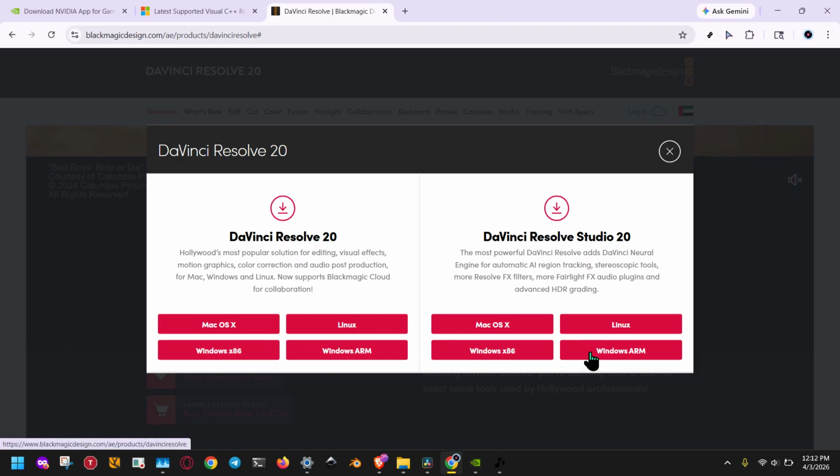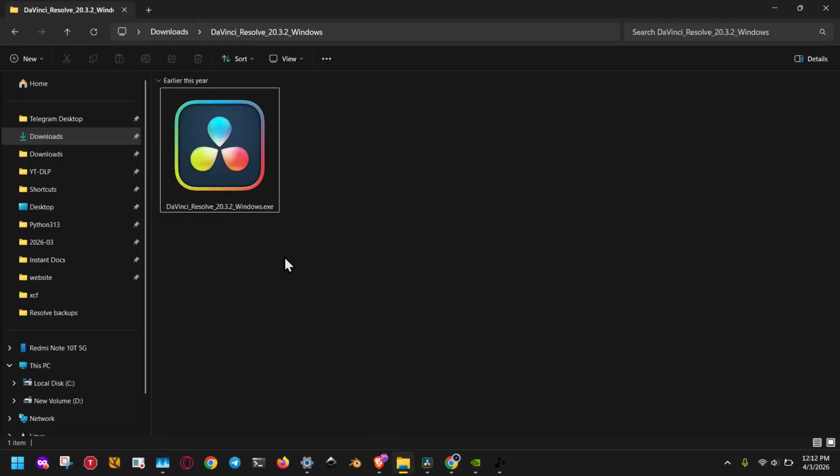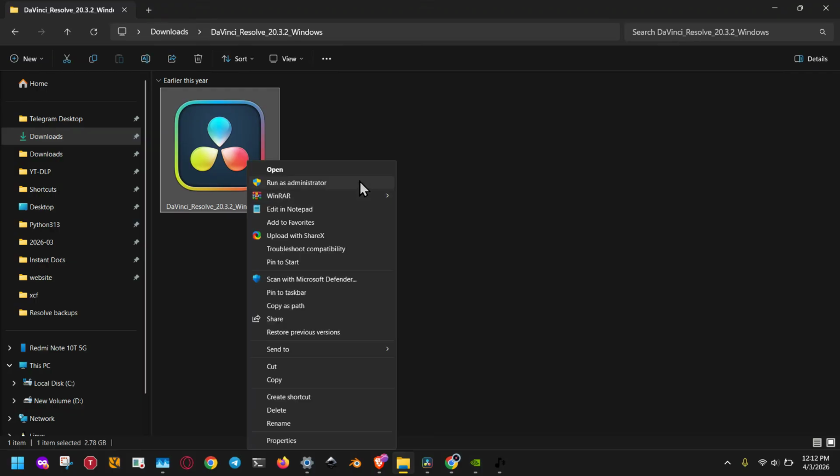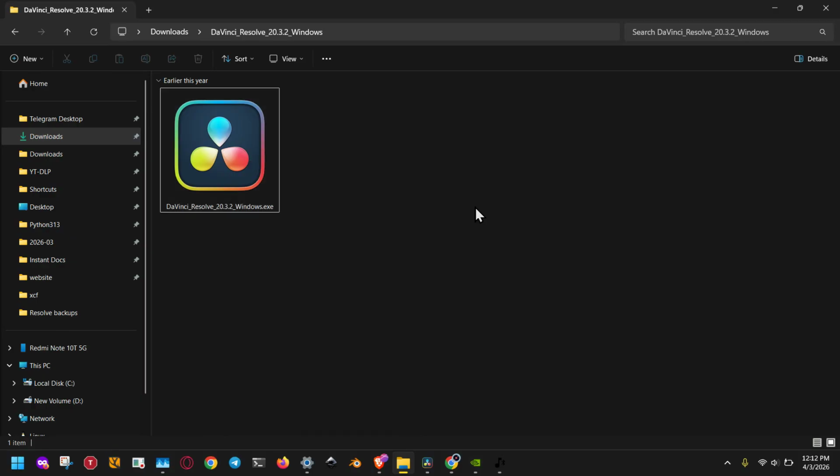When the download is complete, right-click the installer and choose Run as Administrator. This gives the installer the permissions it needs to place system files correctly and complete the setup without permission-related issues. If Windows asks for confirmation, click Yes to continue. Now follow the installation prompts and let the setup finish completely. Do not interrupt it partway through.